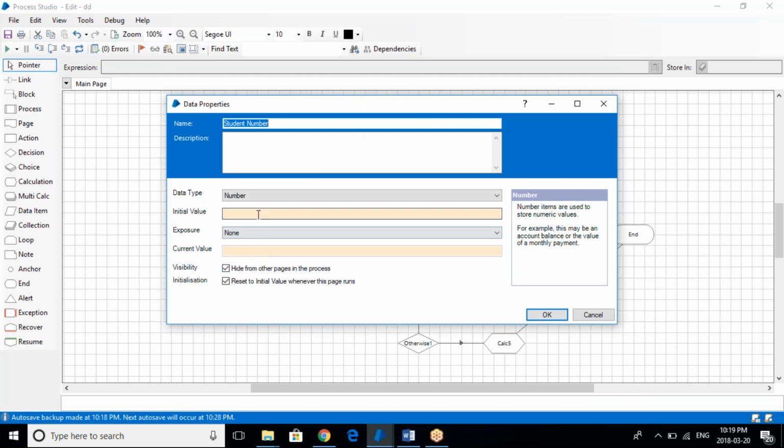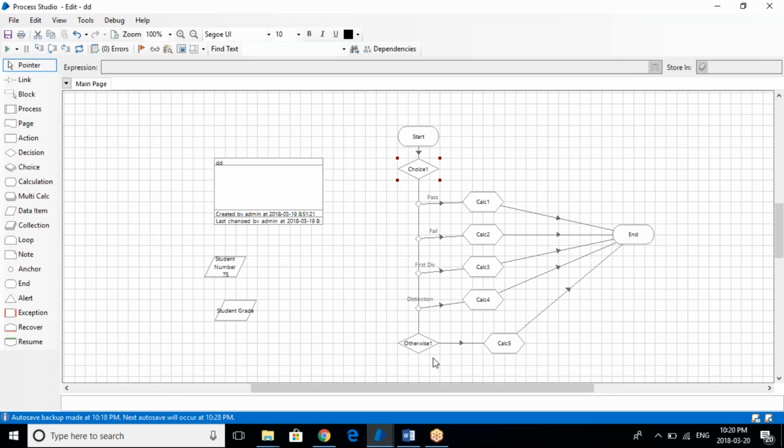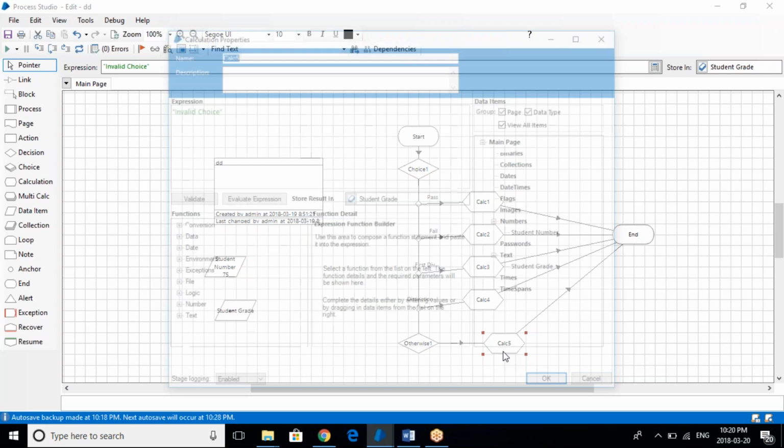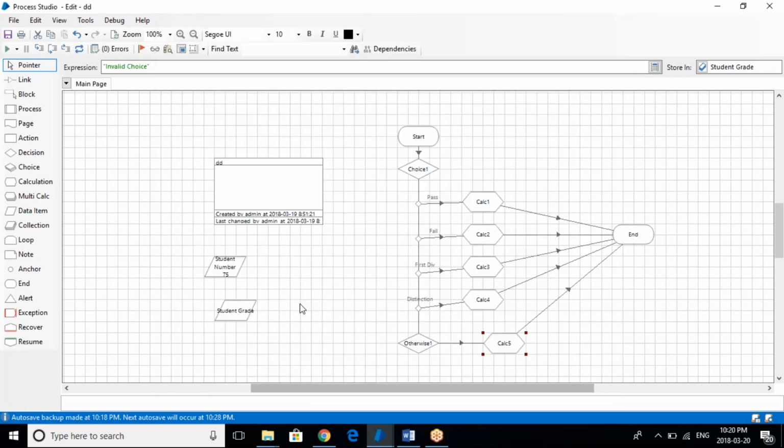Now I'm going to pass the value to my student number, and I give a value of 75. So what is the choice I have? If you see, if I take 75, it is not meeting any of the criteria that I've chosen, right? Because first division is more than 60 and less than 70, but 75 is not in any of my choices. So what will happen? This should go to otherwise, and the student grade should get the message as invalid, because I have assigned an invalid choice expression to student grade. So this message should get populated in student grade.